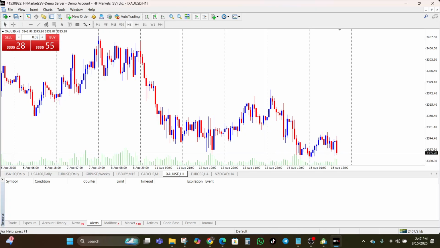So that is the full guide on how to set up alerts in MetaTrader 4 and MetaTrader 5. Use them wisely, and you will save time, reduce stress, and never miss key market moves again.